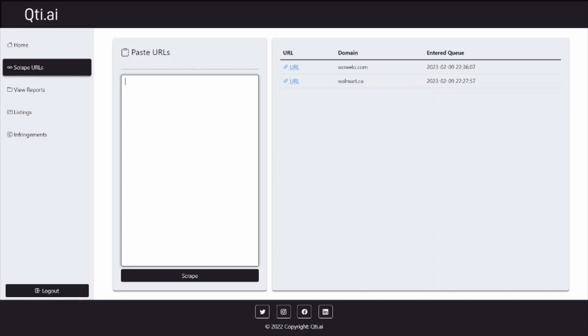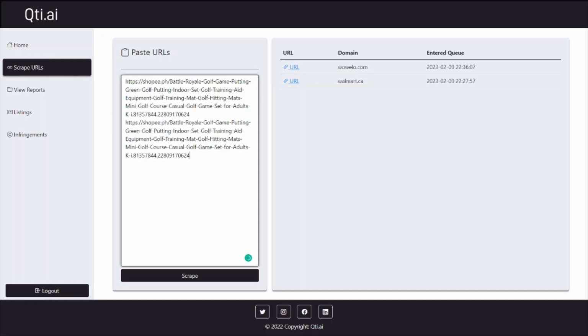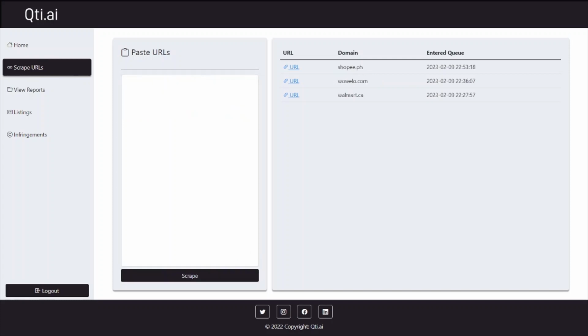So it's really simple. All you have to do is go into this text area, paste a particular URL, and then just hit the scrape button. In some cases where you have a list of different URLs, you can just enter multiple URLs separated by a new line character. But in this case, we're just going to enter one. We're going to hit the scrape button, and we can see that the new URL appears here. We have the date that it has entered the queue, and we also have access to that URL with this little link.